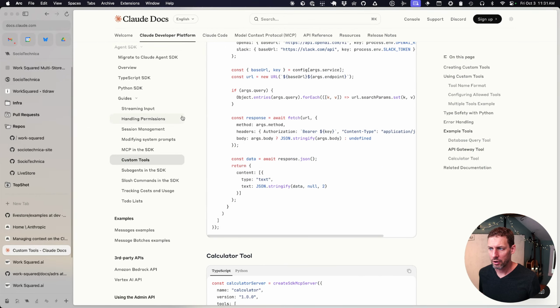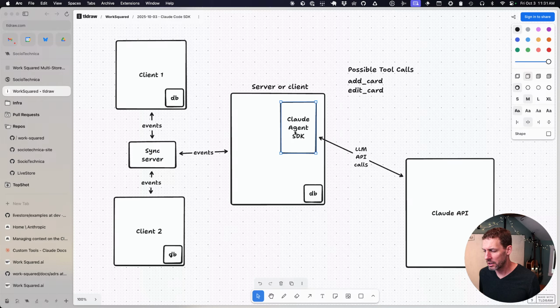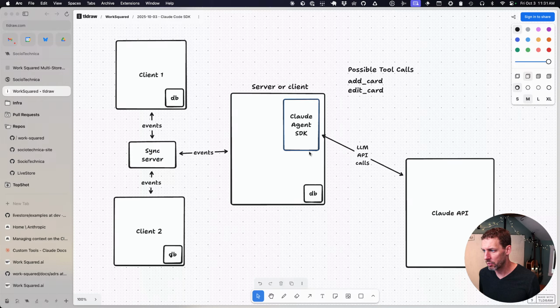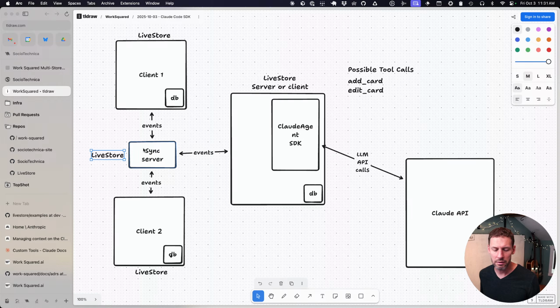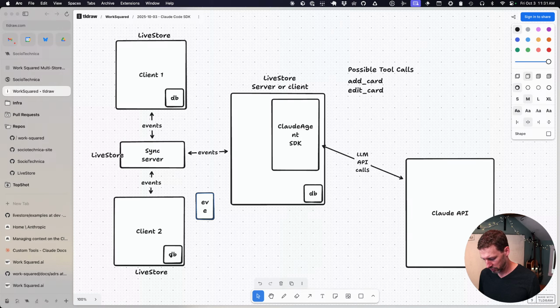So if we go back to our drawing, what is happening here? The Claude Agent SDK is going to be running on this special LiveStore client. So let's remind ourselves that these are LiveStore clients, and you are LiveStore, and you're a LiveStore sync server. Sync servers just have the events, by the way. They don't have a fully materialized database. So should I put a little events and make this small, right.